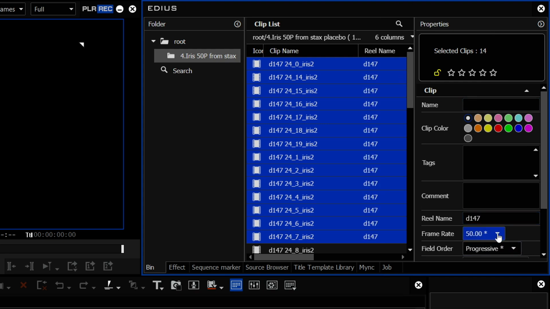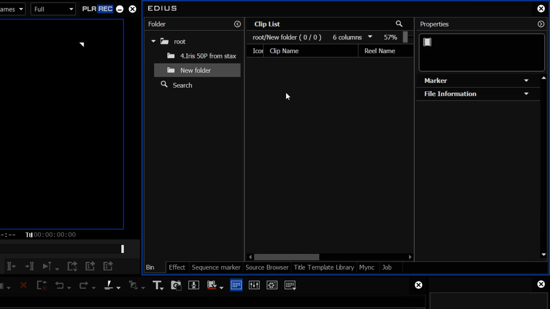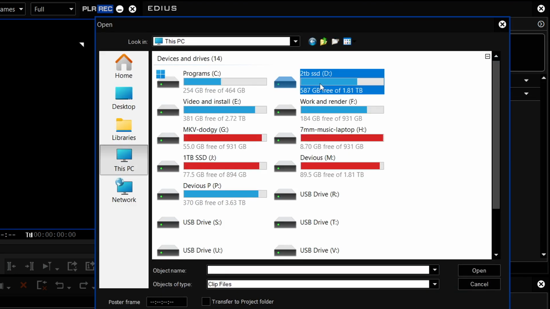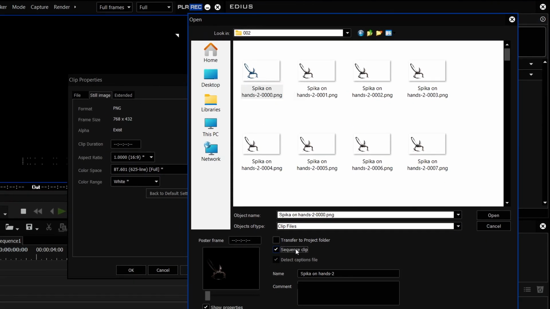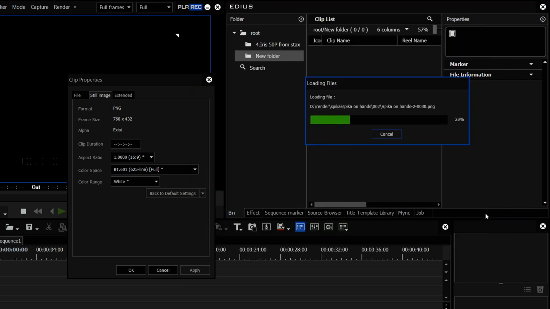Or I could change the frame rate. I get this quite a bit when I'm bringing in animations, for example. I'm doing a project which is at 50 frames a second, but I'm rendering out the CGI stuff at 25. So for example, let me bring in an image sequence of something that I've rendered out. As always with an image sequence, you click on the first one, click sequence clip and go open, and it brings the stuff in as an image sequence.